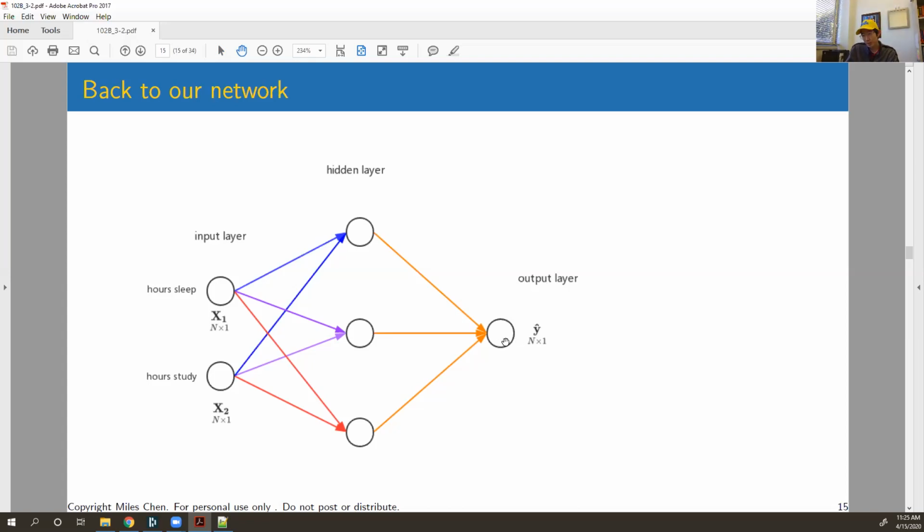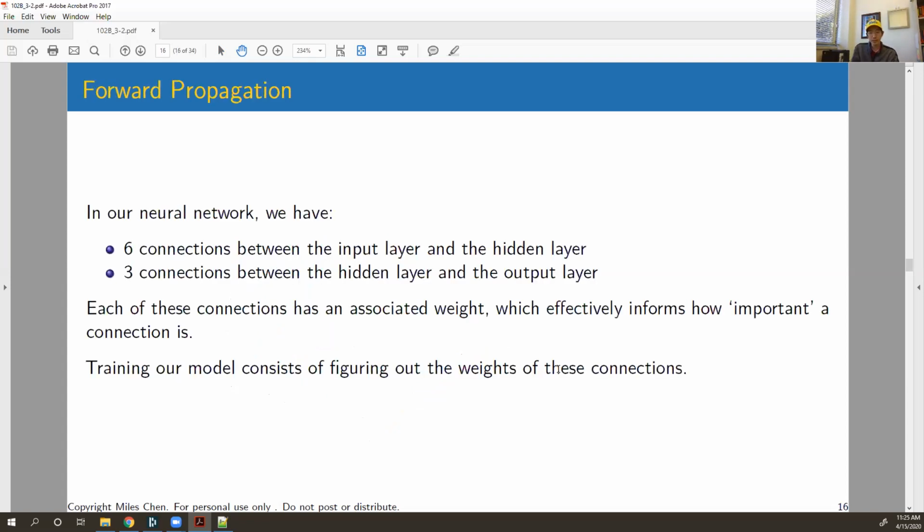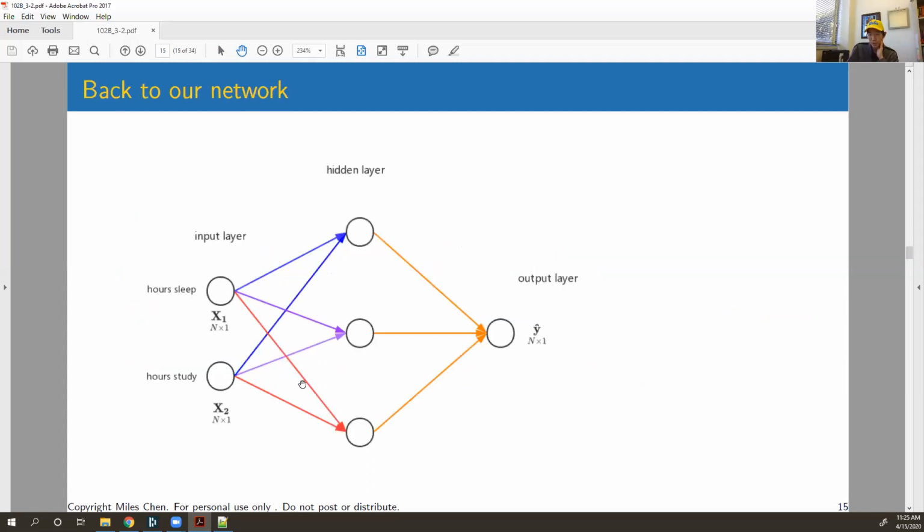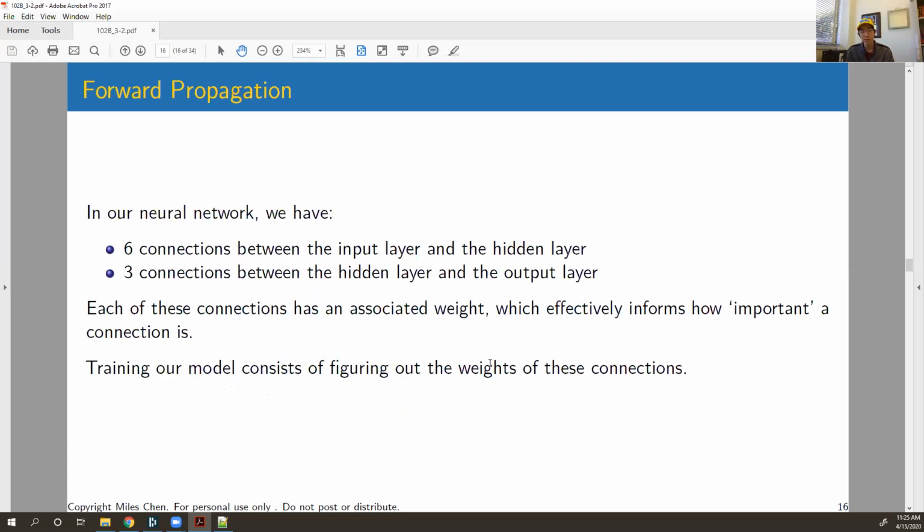In the output layer, there's only 1 node. You can have more than 1 node in the output layer, but right now we just have 1. And so each node is connected to the output layer. That's what we have. So we have 6 connections from the input layer to the hidden layer, and we have 3 connections from the hidden layer to the output layer. Basically each of these arrows represents a connection, and I have a total of 9 arrows, or 9 connections.